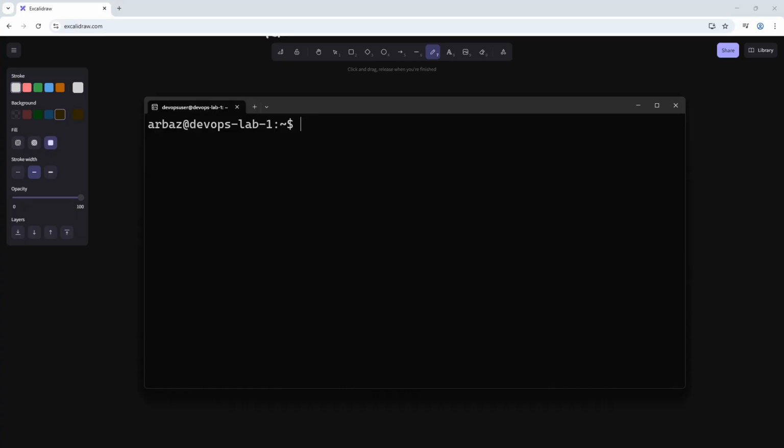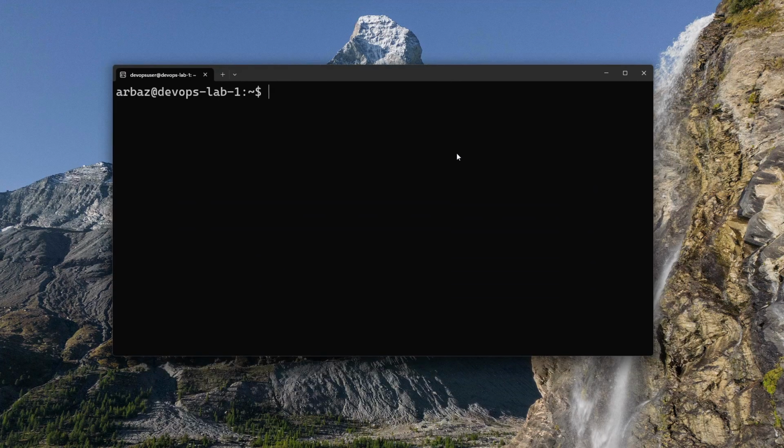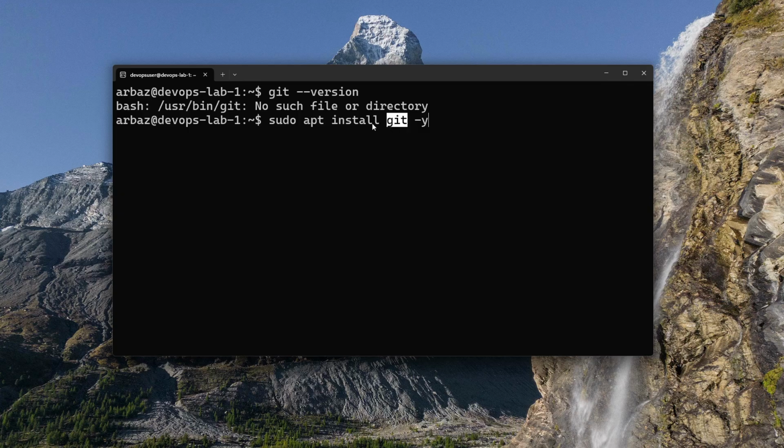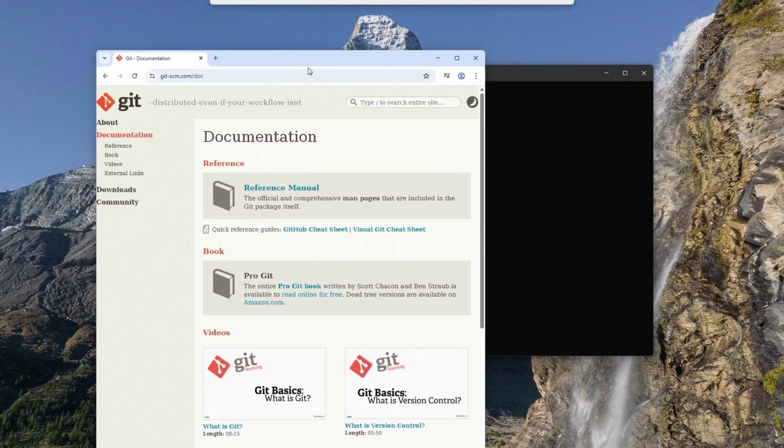First things first, I'm going to connect to my virtual server, which we created in our previous videos. I will type git --version. It will tell me if Git is installed on my machine or not. Okay, looks like no such file or directory. You might have a question, how do you know this command will work for installing Git? This is nothing serious. sudo apt install is how we install the name of the package, and -y. That's it.